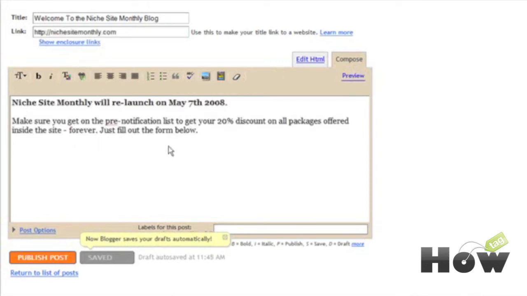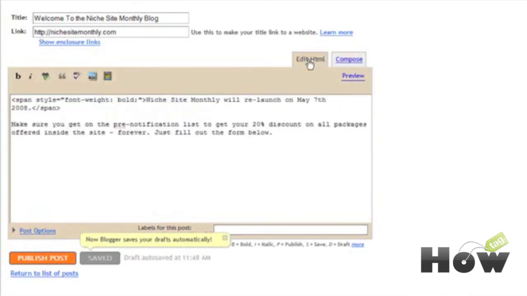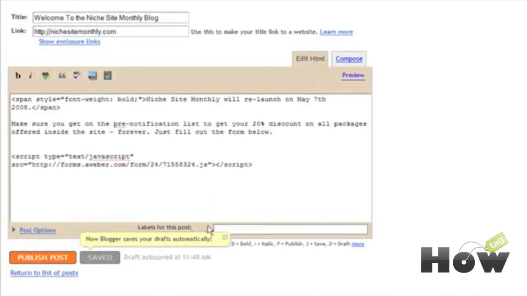Okay, so I've added some code here in compose mode. Now if I want to add some HTML, I could just click edit HTML and I can paste my HTML code directly in here. In this case, I'm going to want to put another web form in here, so I'm going to go ahead and paste the HTML code in. So I'll just paste the code in there. And when we're done, we can just publish the post.